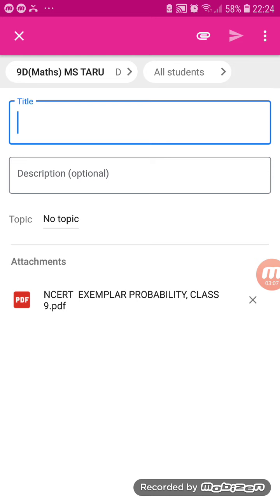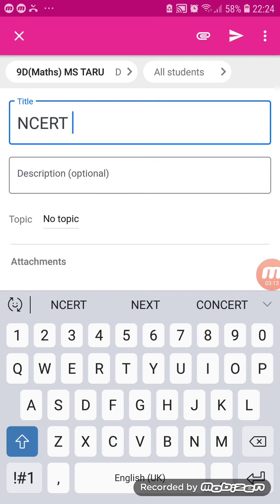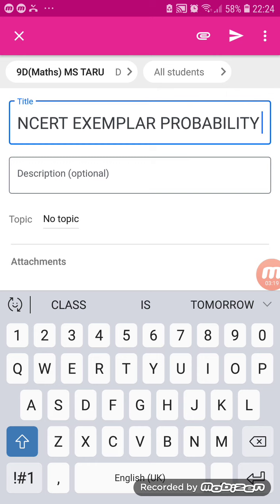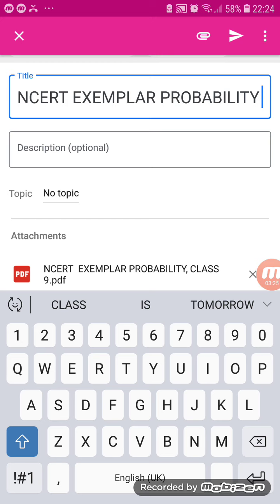But now I am taking this as title, which I will write as NCERT exemplar, related to probability. So I will write NCERT exemplar probability. The second option is that if you want to give any description, you can give a description as required. I don't want to give any description, so I am not writing there.